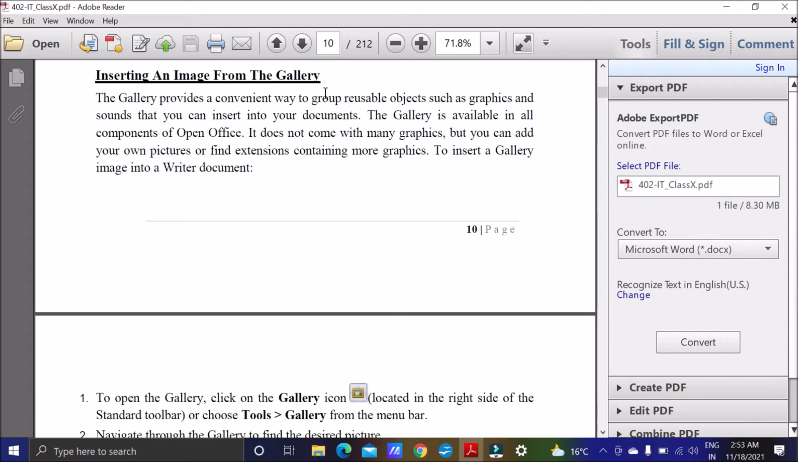Now next is inserting an image from the gallery. The OpenOffice.org gallery contains preloaded images that you can conveniently copy to Writer directly. So the gallery provides a convenient way to group reusable objects, meaning those objects like graphics or sound will be preloaded. Whatever you need again and again, you do not need to copy it from somewhere, you can have it in your gallery, so that you can easily insert it.